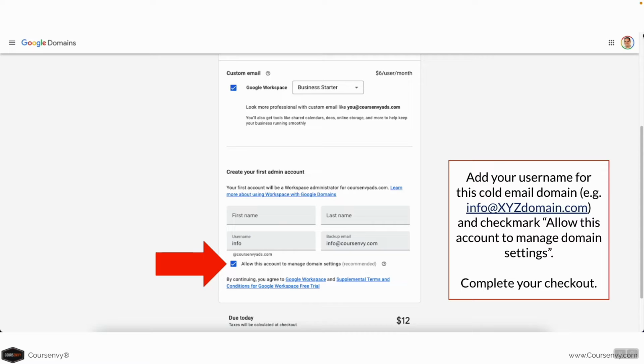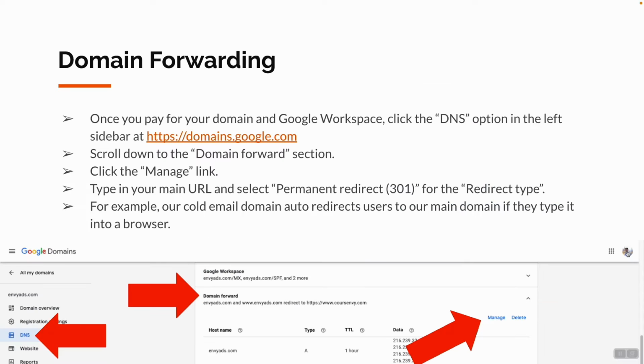So it'll be info@coursenvyads.com. One more thing to make sure to check mark here is to allow this account to manage domain settings. This is so I can set a redirect for the DNS. I'll show you in a second here. So complete your checkout. Once you pay for your domain and you're in this Google Workspace, click the DNS option in the left sidebar. Again, we're at domains.google.com. So this is that managing domains option.